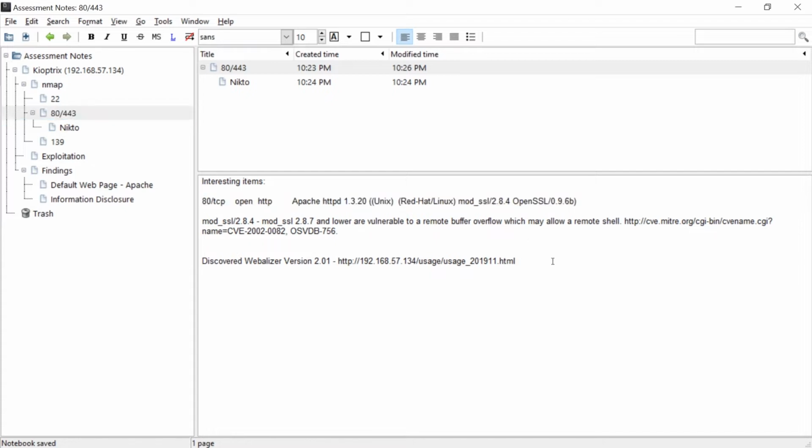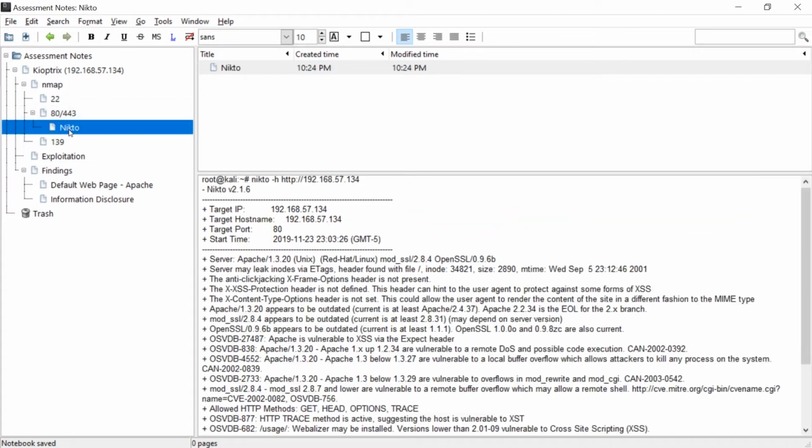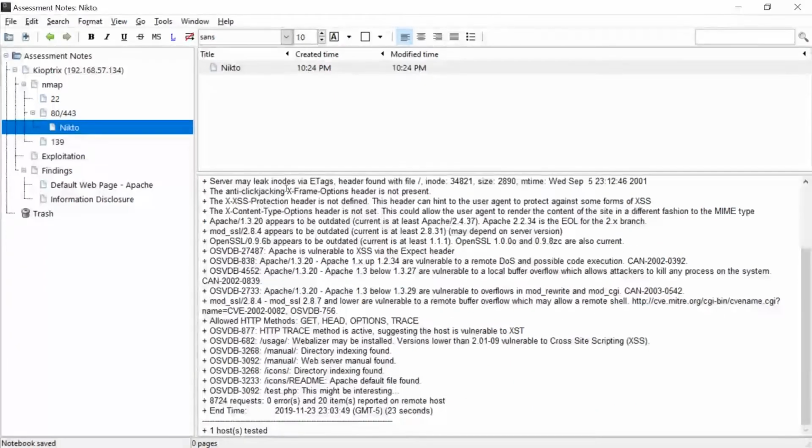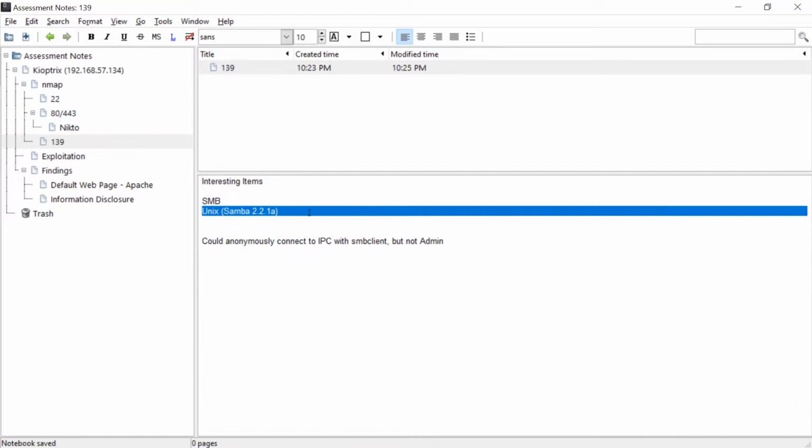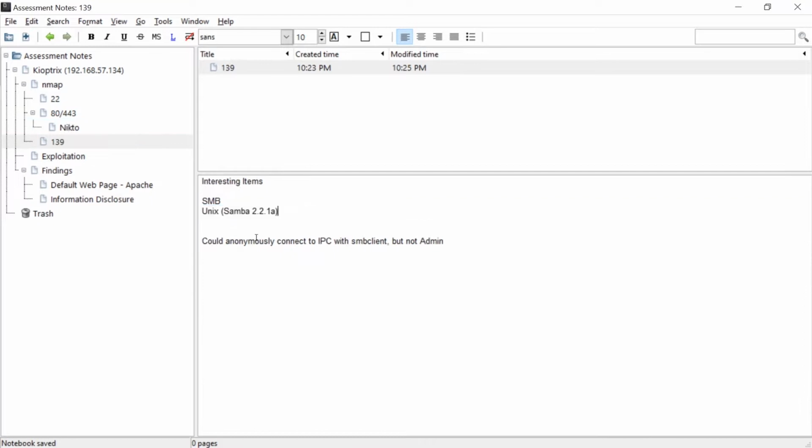Again, this is just from our notes. Looks familiar. And then I put in the Nikto scan under here. And on 139, I've got the Samba here. And this is just notes for us. Again, could anonymously connect to IPC with SMB client, but not admin.